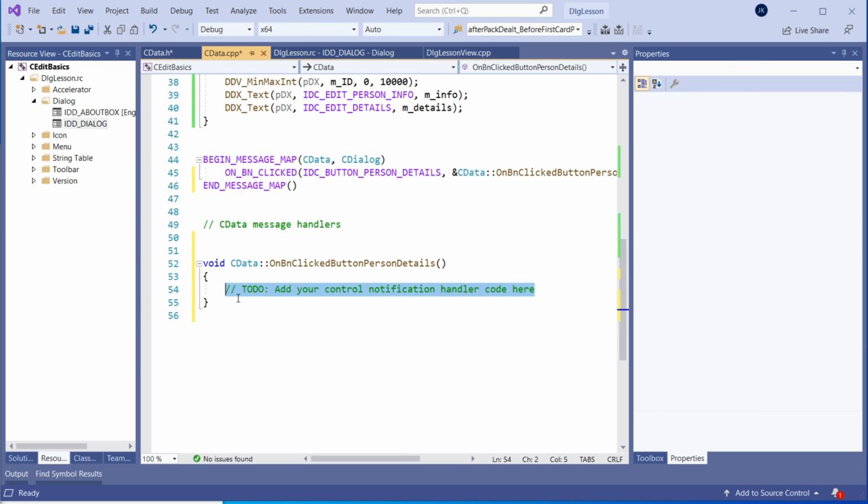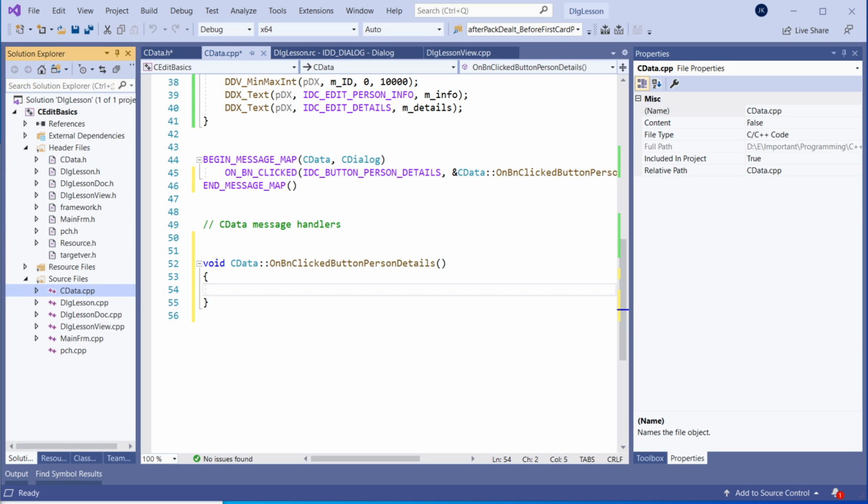And now we need to create the code for that. I already created the code, so I'm just going to copy that to do it faster.